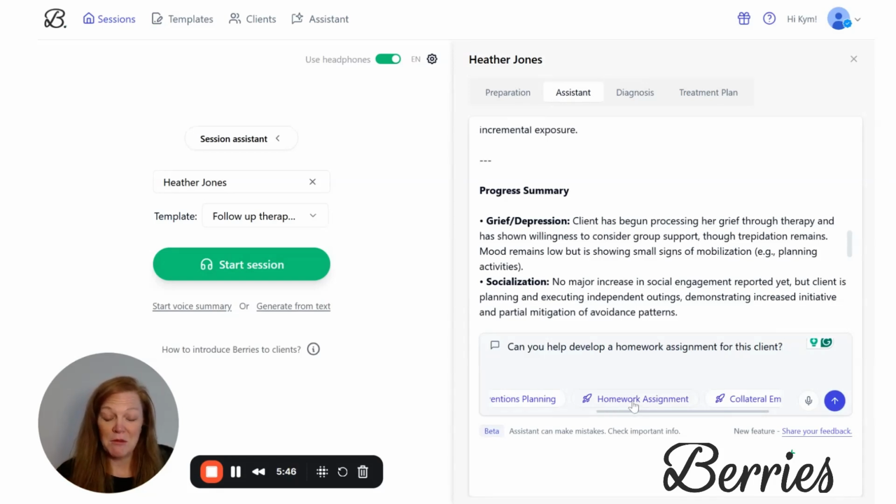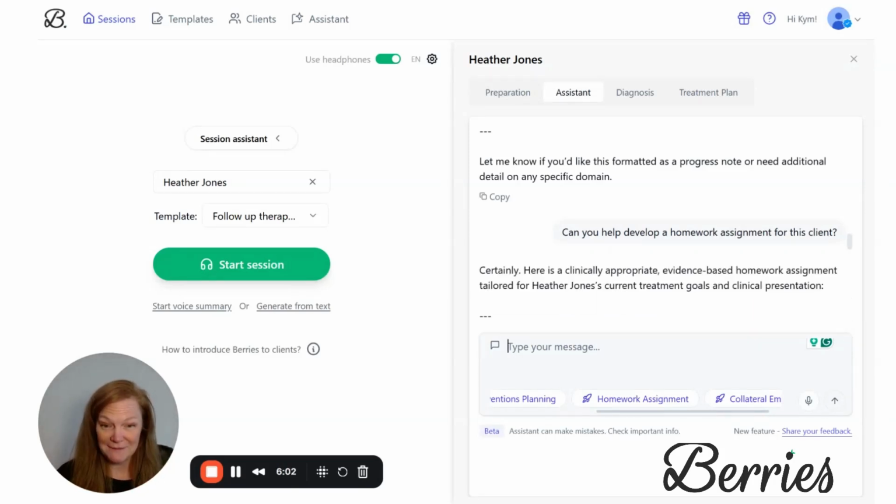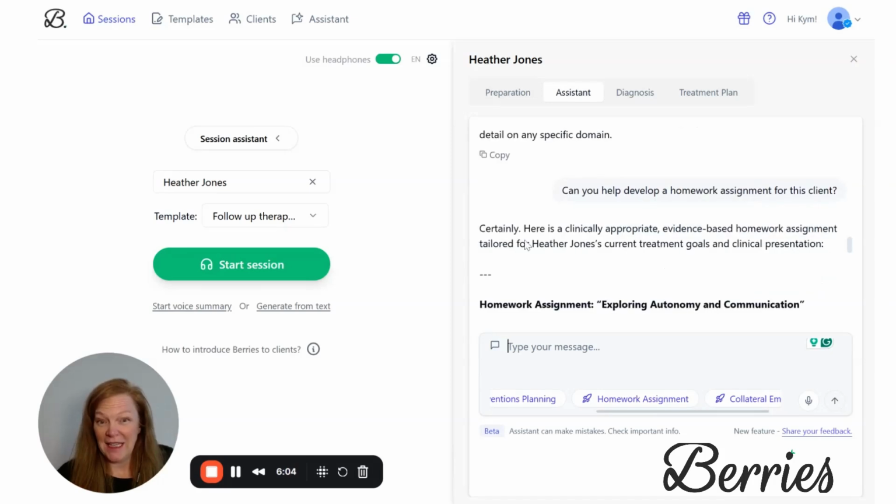This homework assignment button, for example, let's say you're in a session, you're wrapping it up, and you want to get some feedback right then and there, click the homework assignment. You can say, by the way, before you go, I would love to talk to you about a homework assignment that I can give you over the next couple of weeks to work on. And then as you can see, I click the button and it says, here's a clinically appropriate evidence-based homework assignment tailored for Heather Jones' current treatment plan goals and clinical presentation.